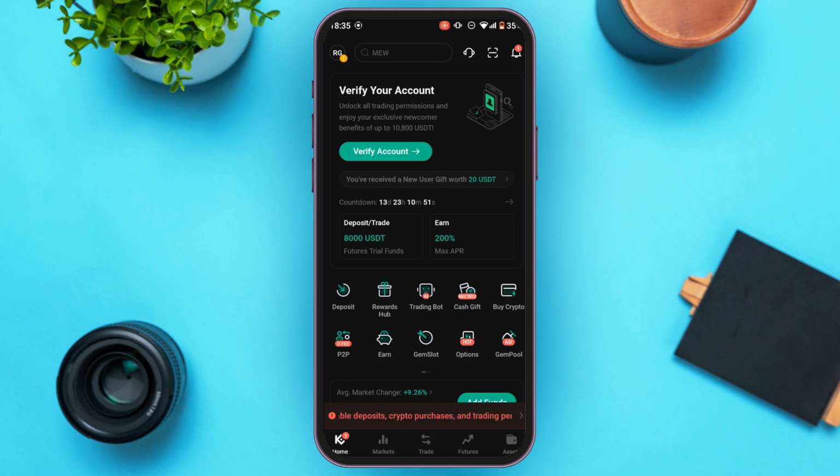So first of all, what you have to do is launch open KuCoin application. You can download this application from Play Store and App Store. You can see over here, I've already opened KuCoin application. Make sure you're logged into your account. Initially, you'll be in the home interface. At home interface, you'll be able to see several options.